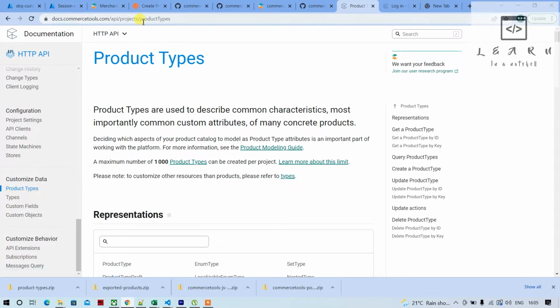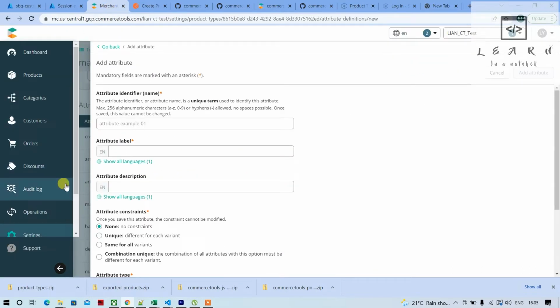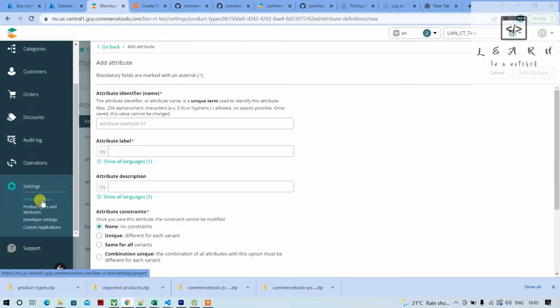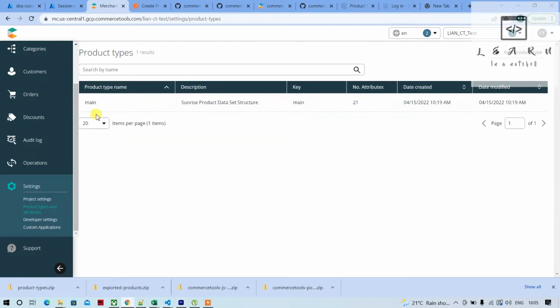So product types is nothing but, if you have imported the Sunrise data, you will be seeing under project types and attributes. If you click on that, you'll see main has a product type. Here, product type is nothing but in commercetools, if your product is related to clothes, you can create the product type as clothes, and you can add attributes related to clothes. If your product type is something related to electronics, you can create a product type as electronics and add it here.